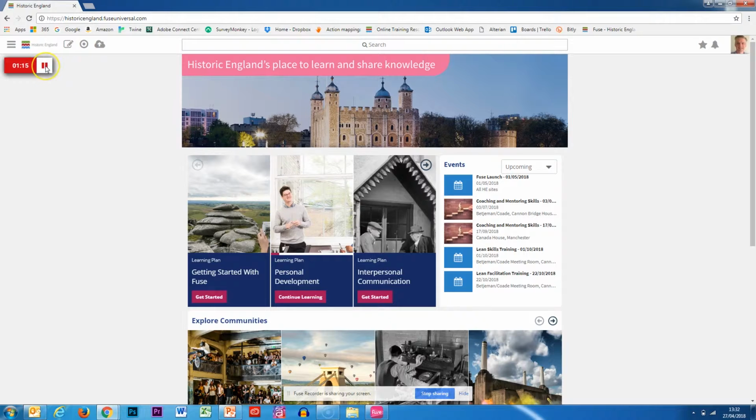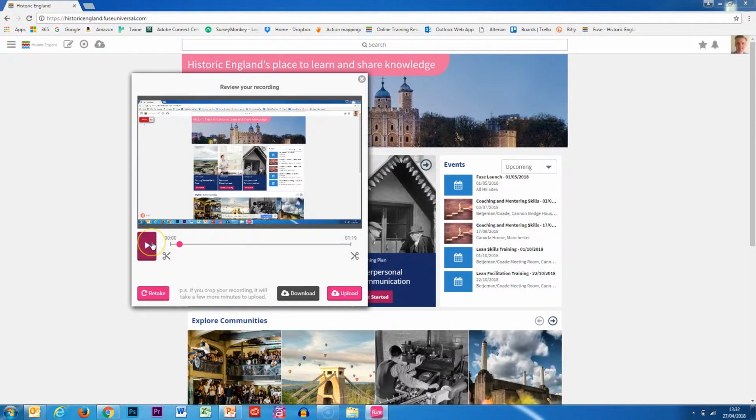So if we pause the record button, again top left of the screen here, we now have two options in the window: resume recording if you want to record a bit more, or review if you've finished recording and you want to edit. So if we click on the review button, we get this window. As you can see, it's recorded the audio and everything else.